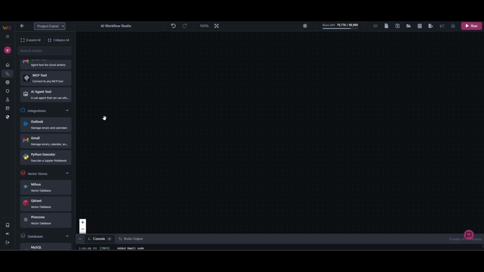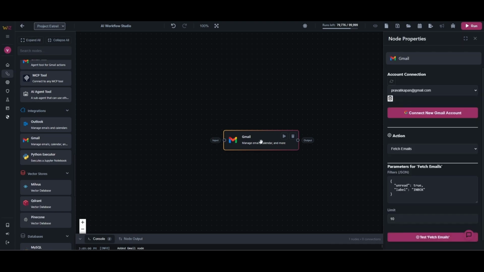On Wiiz, you can scroll down and find the Gmail integrations node underneath integrations and drag it into your workflow. The Gmail integration node enables direct integration between Wiiz and Gmail, allowing secure interaction with both email and calendar services. Using this node, users can fetch emails from a Gmail mailbox, send emails programmatically, and schedule meetings and calendar events. All of these actions are executed through a single configurable node.